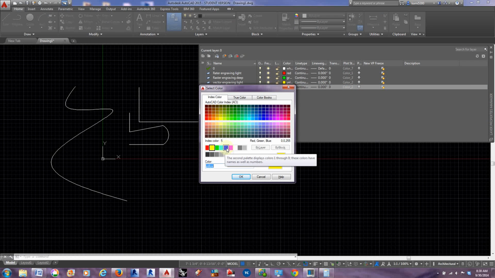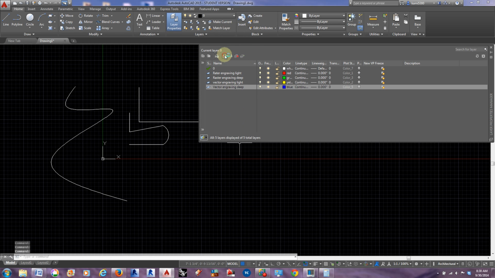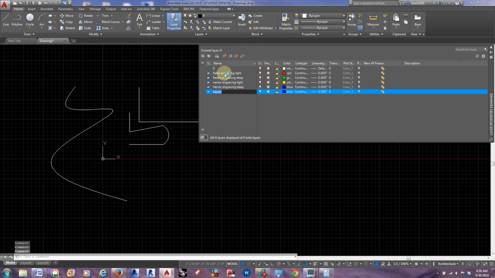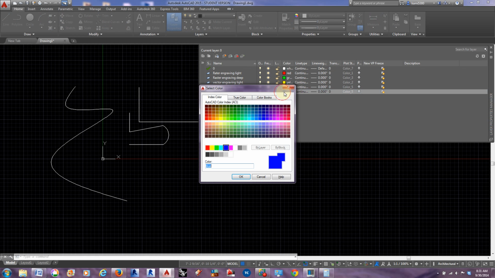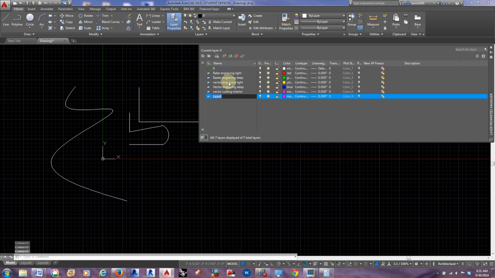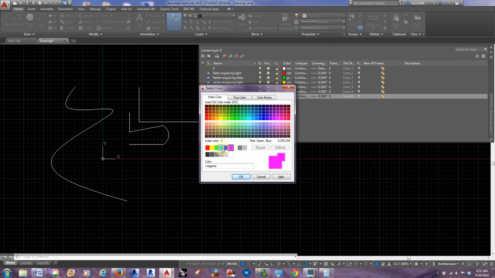And select the blue, not the cyan, but the blue. Click OK. I'm going to create another layer, and we're at vector cutting. We're going to go interior, and we're going to set that up as magenta. Click OK. And one more: vector cutting exterior. That's going to be our cyan color, which is the light blue.